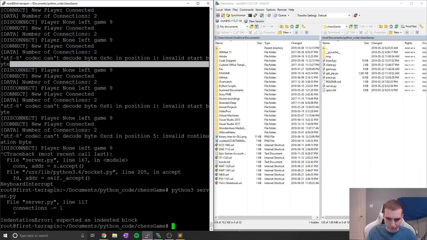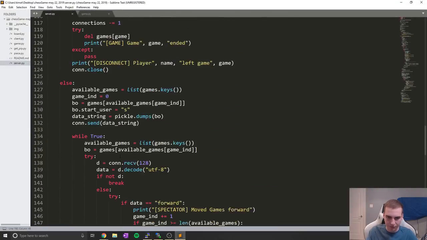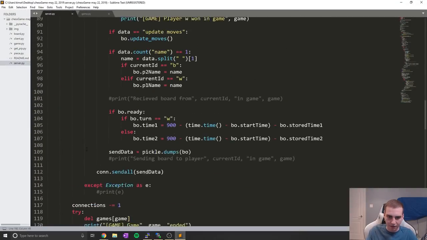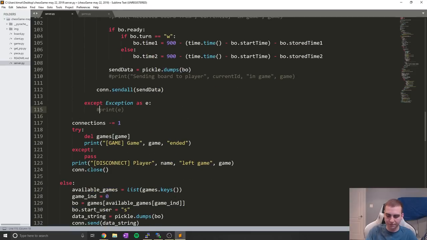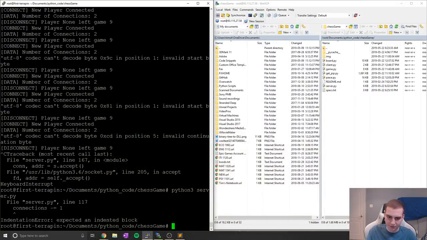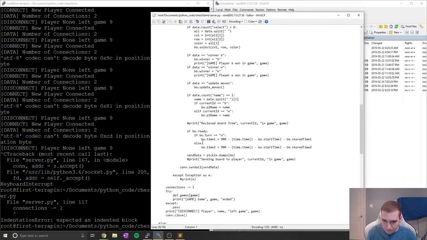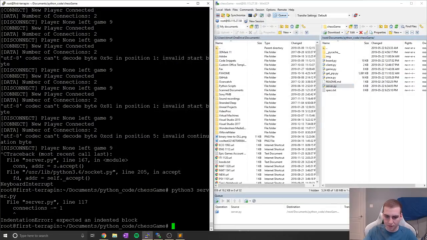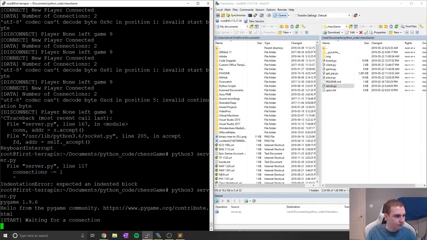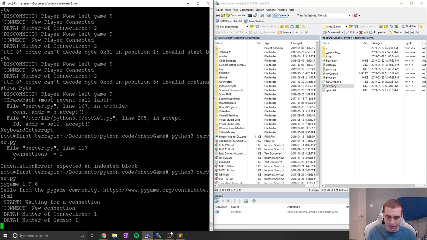Connections minus equals one. Really? What's wrong with that? Oh, I forgot to comment out that. I don't need to go back in that nano, or just open server. Okay, let's try this. Yeah, this is not going as smoothly as I was hoping. Okay, someone's connected.